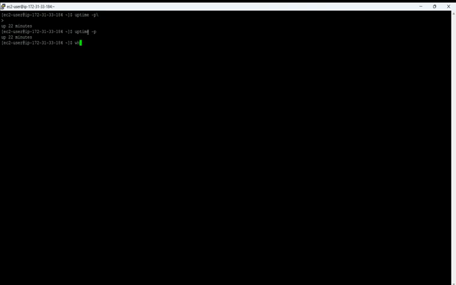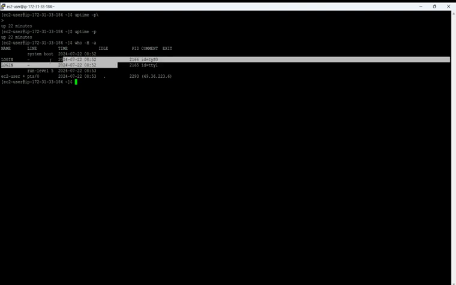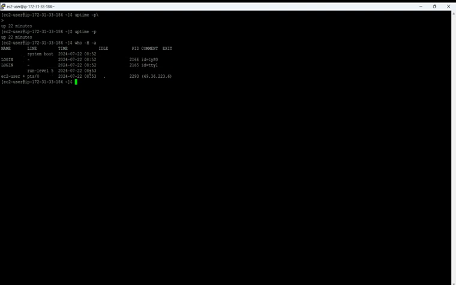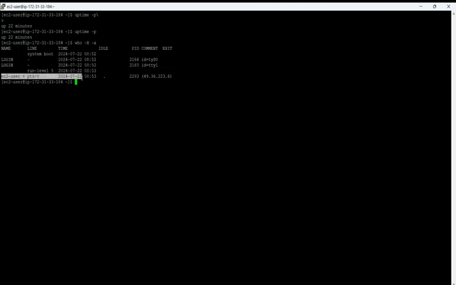Now, if you want to see the list of logged in users, you can use who minus h. You can see how many users are currently logged in. These are the default users, but EC2 user is the one I have currently logged in with, with my IP address.